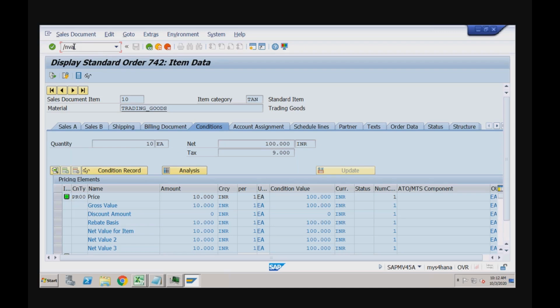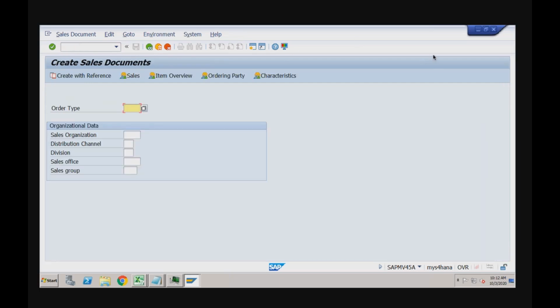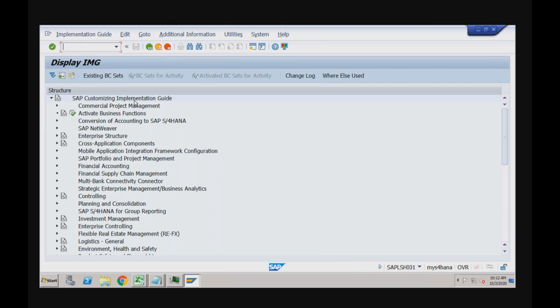If I go to transaction VA01, in our previous session, in the first session where I was trying to explain to you how the sales order is created, how the delivery is done, how the billing is done, the entire end-to-end cycle of sales. At that time, if you remember, we were getting one error that pricing determination failed. System was not able to determine the pricing procedure. And at that time, I showed you one configuration which I told you that we will be discussing in detail, and that is exactly what we are doing now.